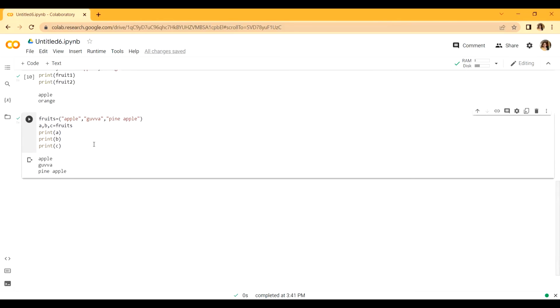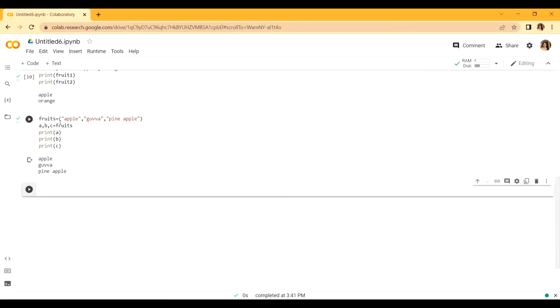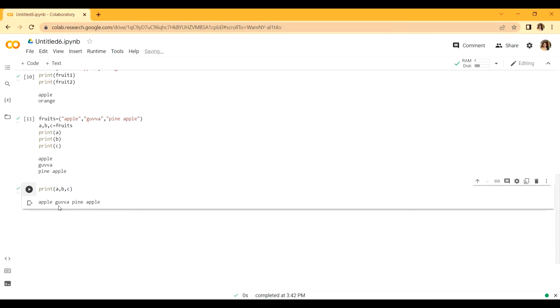So this is how you extract or unpack a collection and assign values to variables. And for the same example, I'll show you how we can print all these multiple variable values on a single line. Simply we can use a print statement like print, here I'm going to use A, comma, B, comma, C. Now you can find that these three values are printed on a single line: apple, guava, and pineapple.